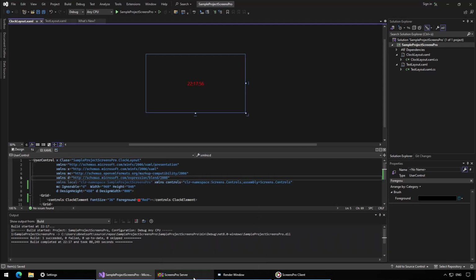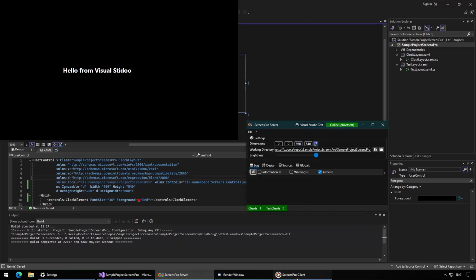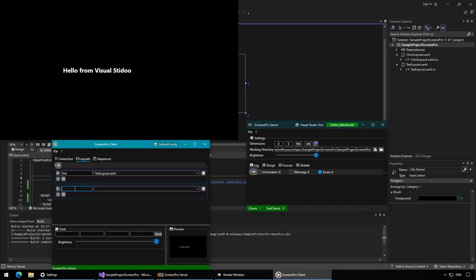In order to check if that works, we go back to ScreensPro and the ScreensPro client. We add a new layout here, enabling clock layout XAML. We hit the play button and we see our red clock here.